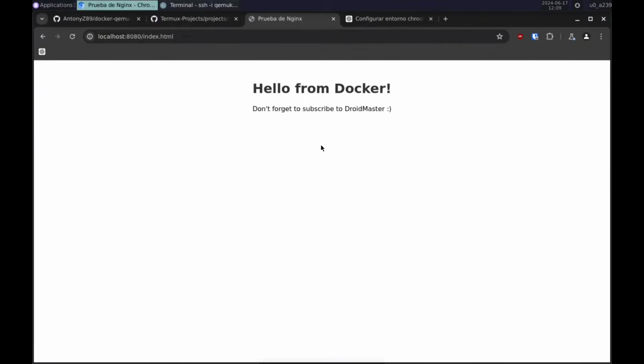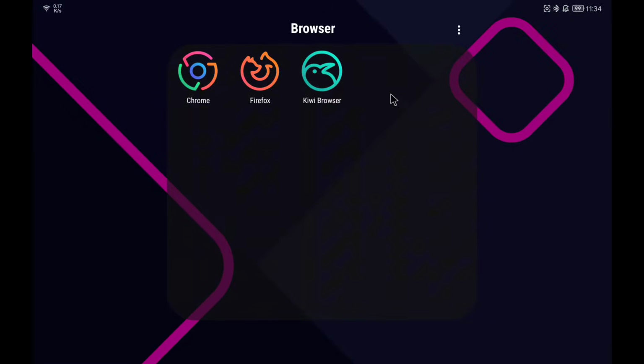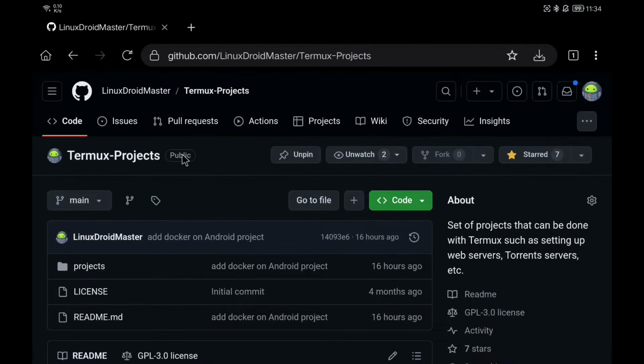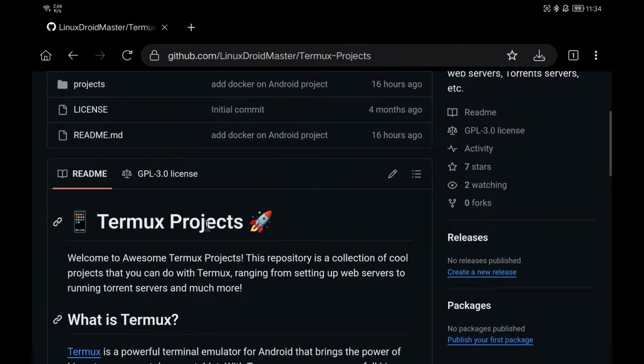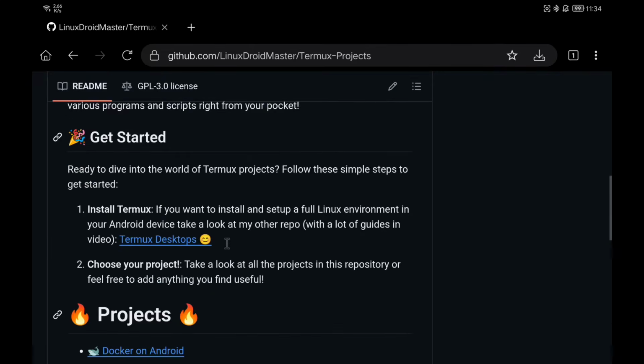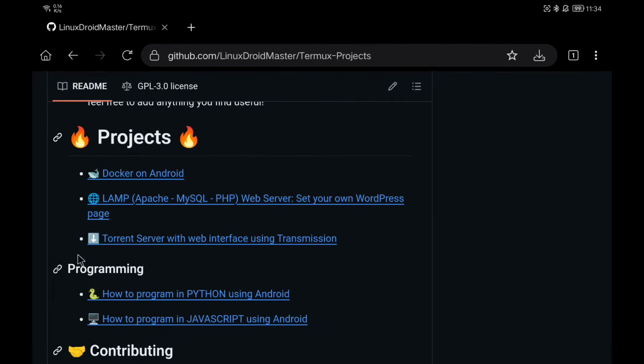In today's video I want to show you how you can run Docker on your Android device without any special kernel or root. This time, instead of my usual repository, we are going to my other repository that is called Termux projects. Here I will leave some of the projects that I have done in Termux, but we are going to the link where it says Docker.